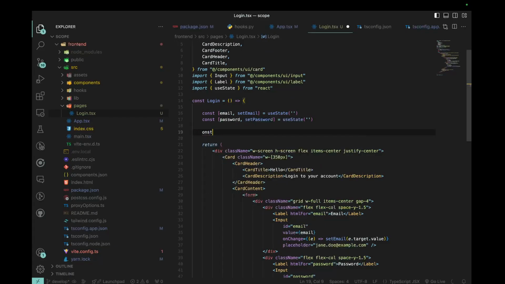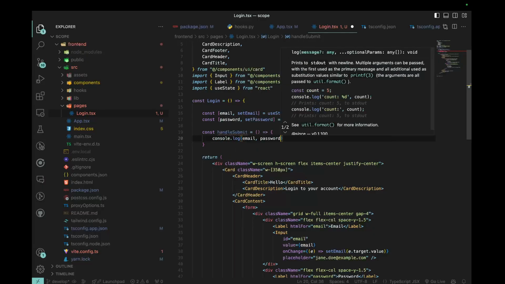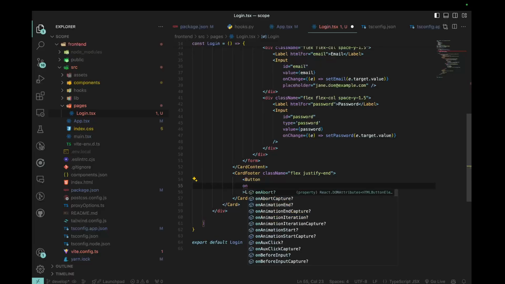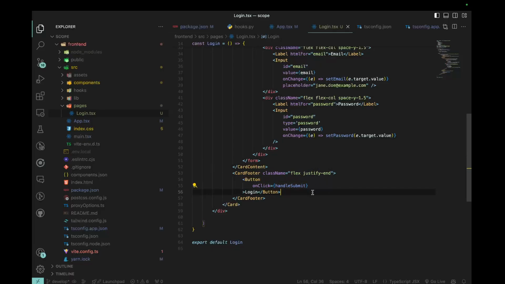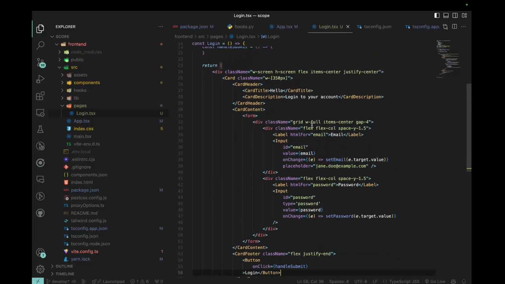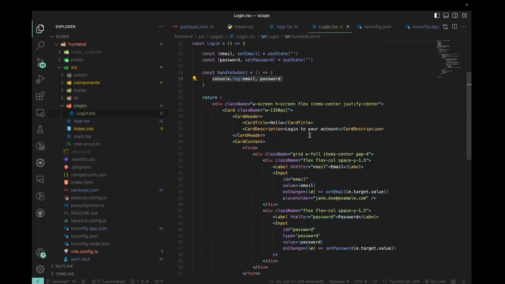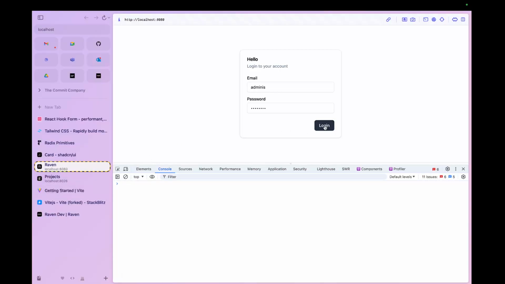We'll create a function called handleSubmit. Right, and I'll print the email and password on handleSubmit. And then on the button for the login, I'll just say onClick equals handleSubmit, right? This is very basic React. So you take the button, you say handleSubmit, console log, email, password. Now, when I click on login, it prints it. So our form is now wired up.